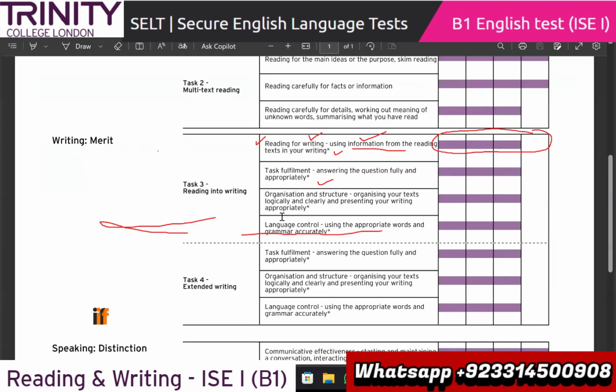Then if we go down further, organization and structure: organizing your text logically and clearly and presenting your writing appropriately. What do you mean by organization? When I say firstly, secondly, thirdly, organization means putting things in order, right or wrong? Yes. So arranging information logically and organizing it, that's what we are trying to do. We're trying to divide paragraphs and tell them, okay, firstly I want to talk about this, secondly I want to talk about this, and thirdly I want to talk about this, because we want to gain marks.